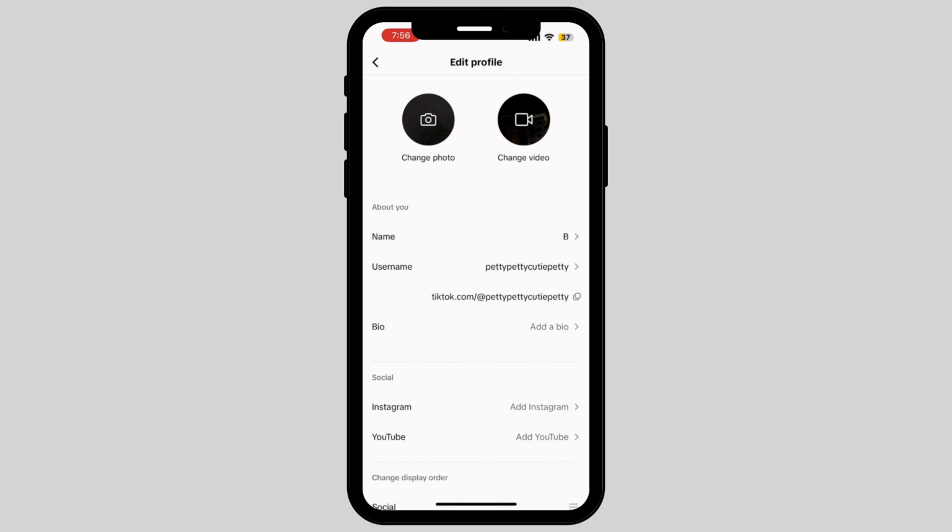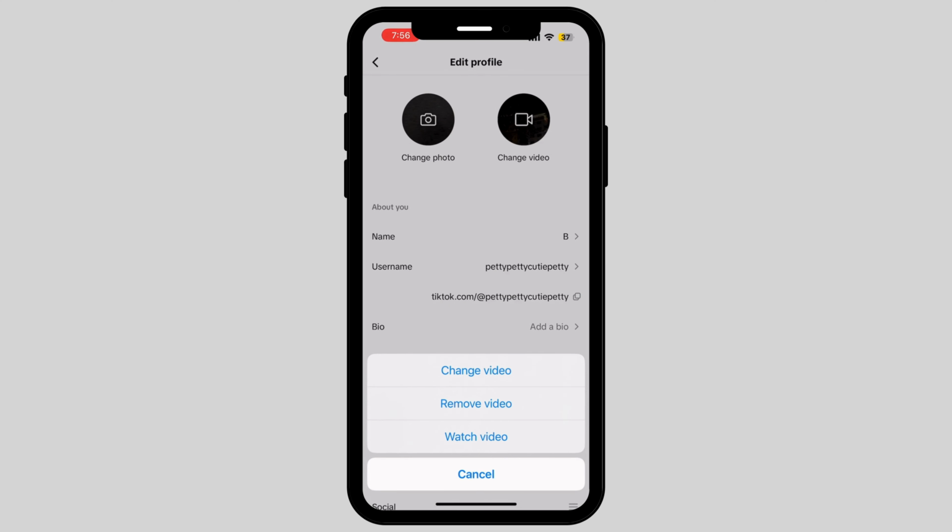In the top right corner, you can see there's an option called Change a Video. Tap on it and tap on the second option, which is called Remove Video.